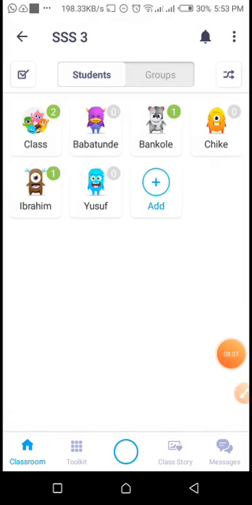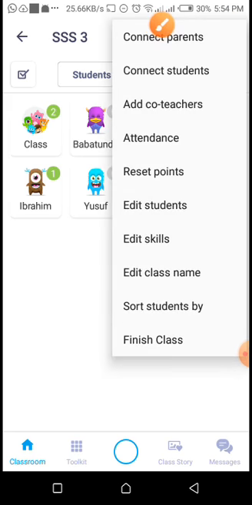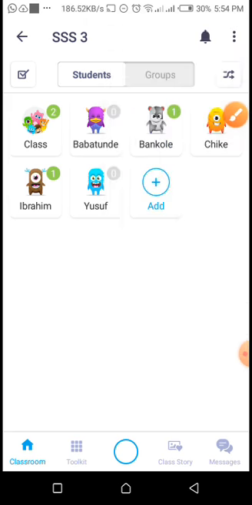What can we do in the classroom? Let me quickly talk about that. In the classroom, we can have students just like I showed you earlier on, and we can do some other things. You come to this top here, click on this icon. You can connect parents, you can add parents, add students, and add teachers. That will be all I want to talk about in this video. So how do we add parents? Just click on connect parents.